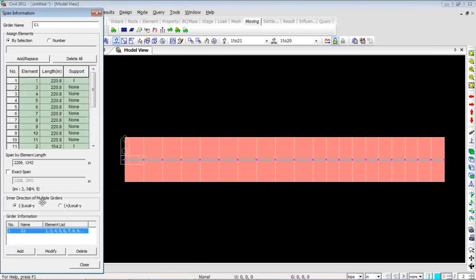Now once you have done that, you can see the ith end is the ith end of the first member, and the jth end is not there because it will be the ith end of member number 2, and finally we have the 20th element, which is at the jth end of the span. So we have defined the span information.